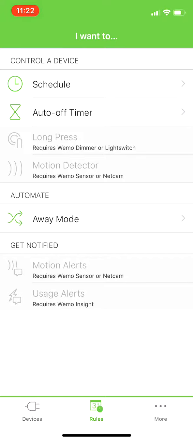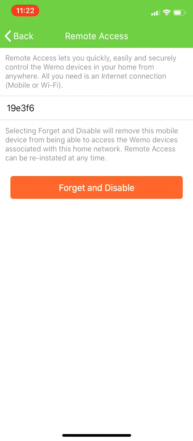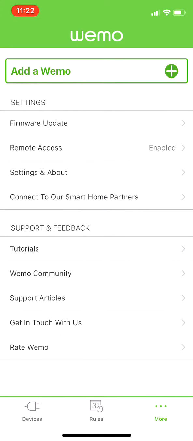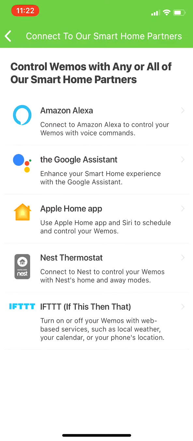So anyway, you can see some other things that aren't on mine, whether it be usage or motion. You could hit this more. Obviously remote access is enabled. You could forget the device if you wanted to and connect to smart home partners. So obviously, like I said, you have Amazon Alexa, the Google Assistant, Apple Home app, the Nest thermostat, and If This Then That. So that's really cool. You could hook it up with your Nest if you wanted to as well.